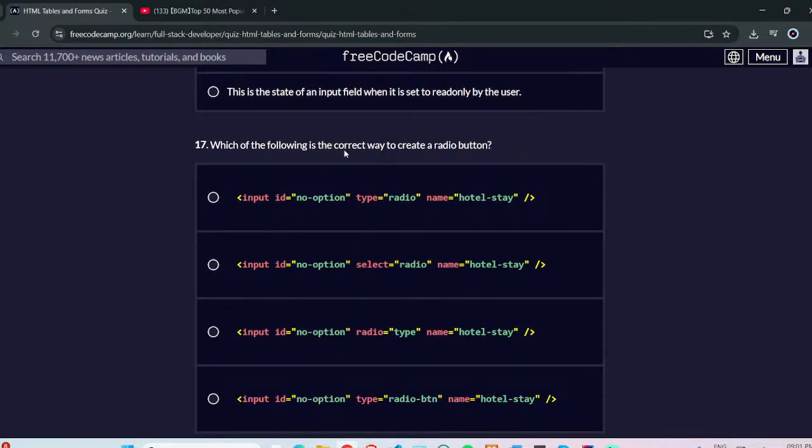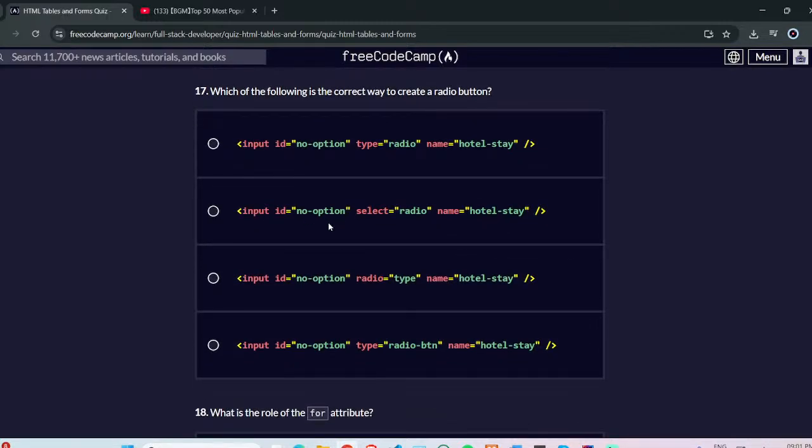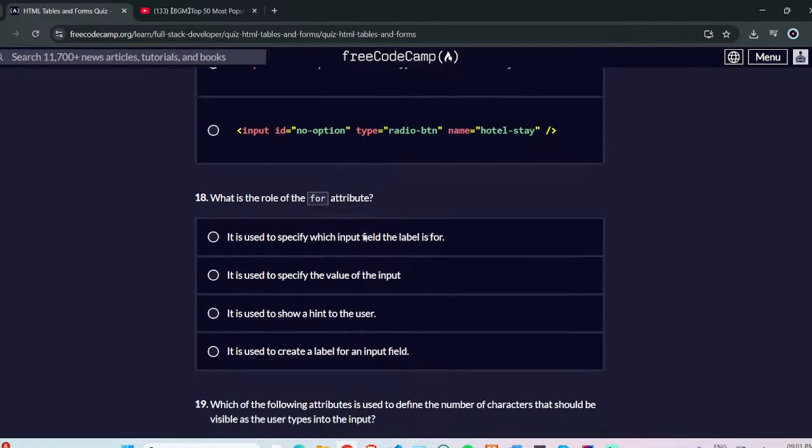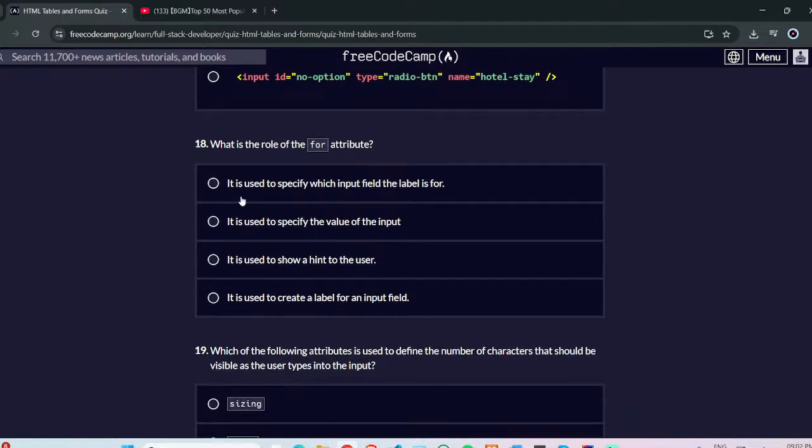Which of the following is the correct way to create a radio button? Okay, input type radio. This is the correct answer. What is the role of for attribute? It is used to specify which input field or label it is for. It is used to specify the value. Yeah.